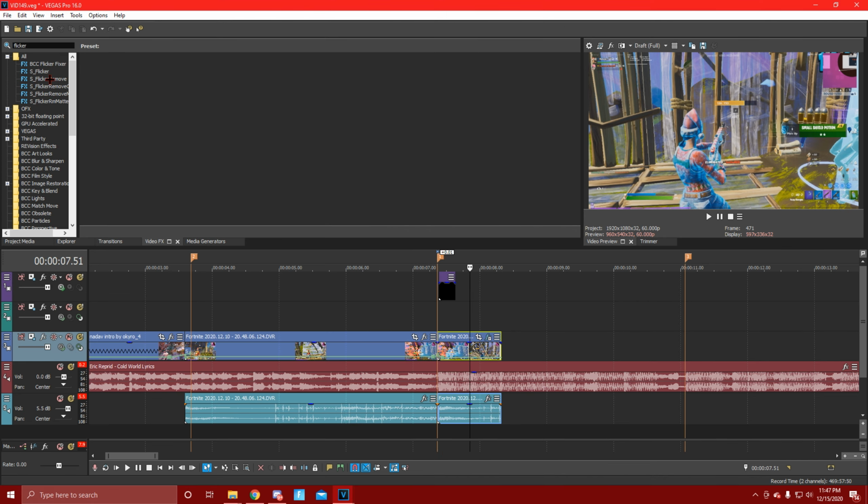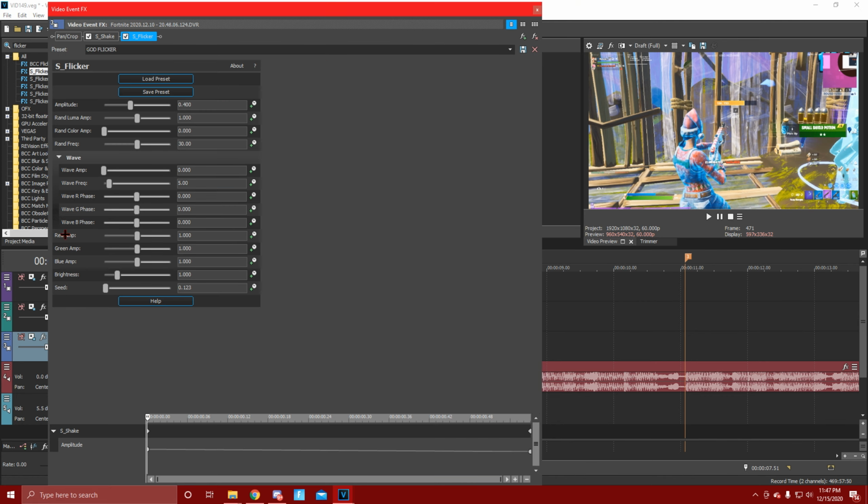Flicker is an optional effect, but I recommend you add it and drag it on. Here are my flicker settings if you want to copy them. Make sure to save it: go up here, name it, and then save it. And then for flicker, go to amplitude, the amplitude animate, and click it.